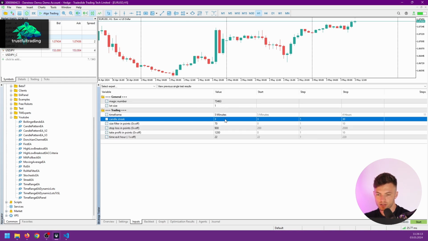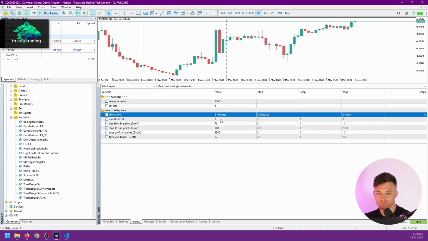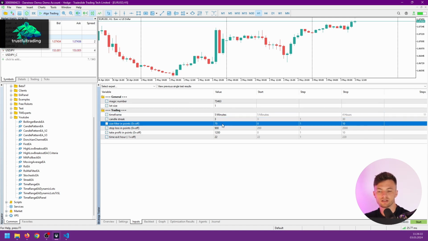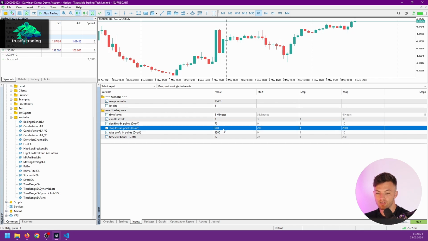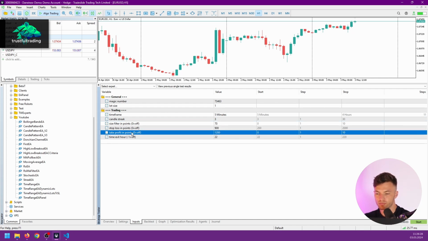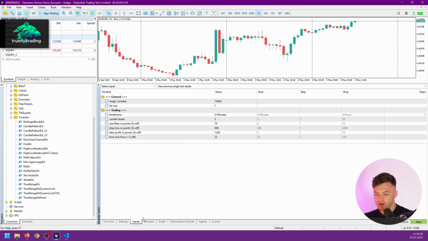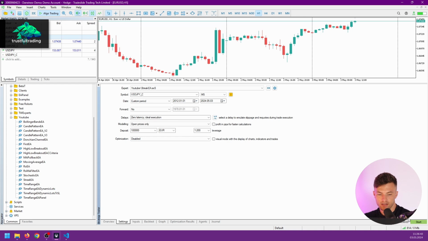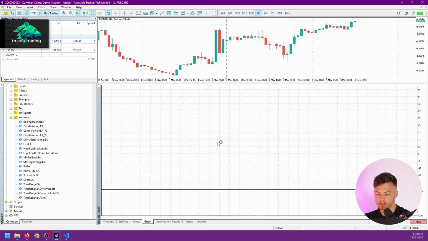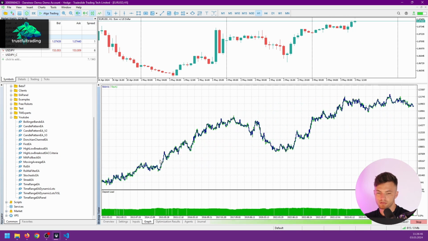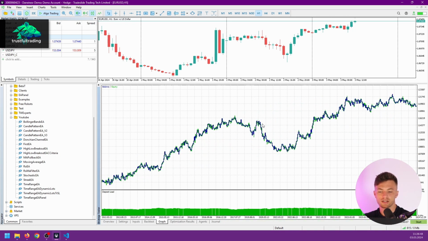For the inputs, time frame 5 minutes, 3 for the candle streak, size filter 70 points, 900 point stop loss, and 1200 point take profit, and we close the trade here in the evening. Okay, so let's hit start and let's take a look at the equity graph.